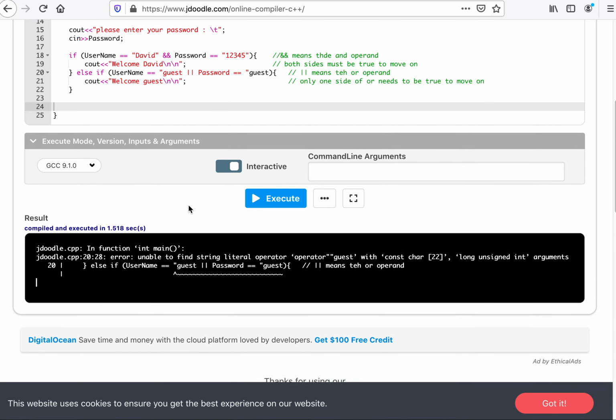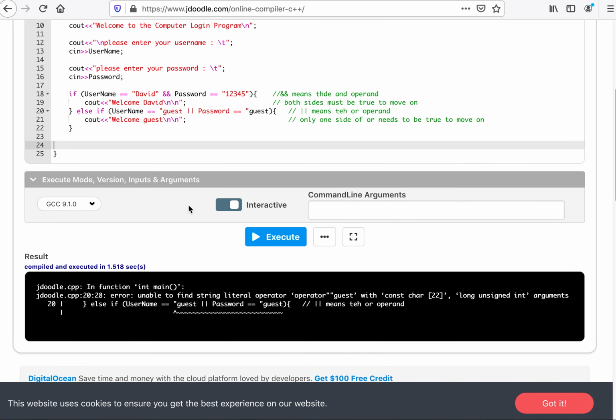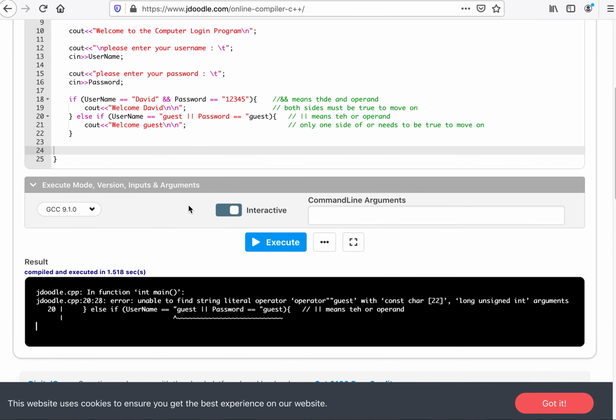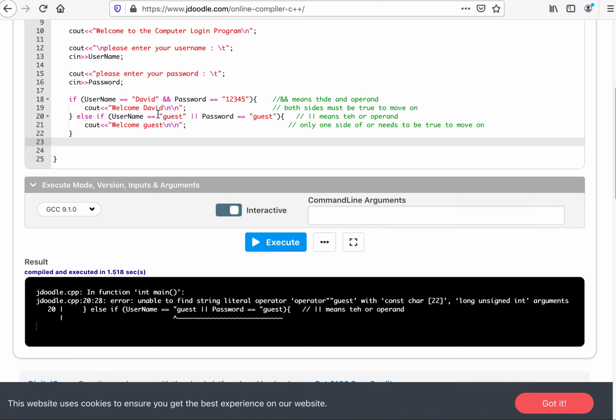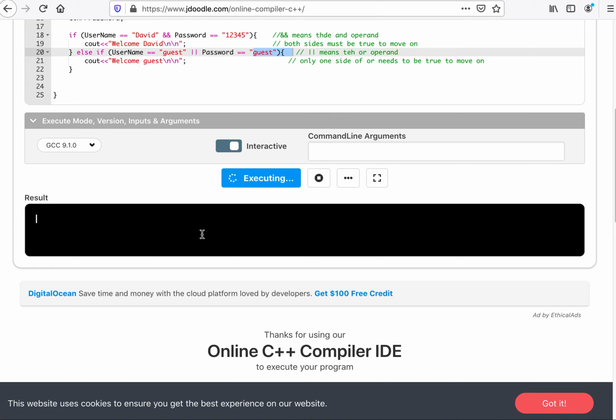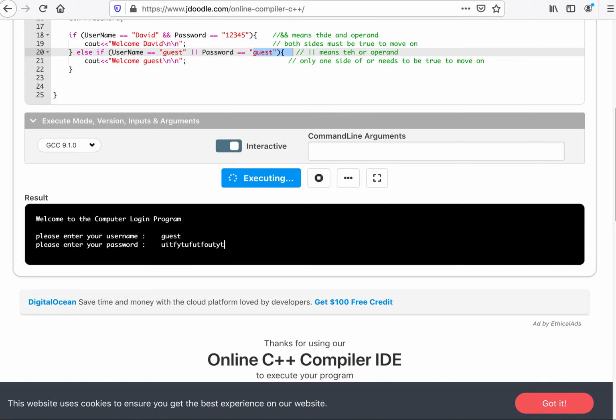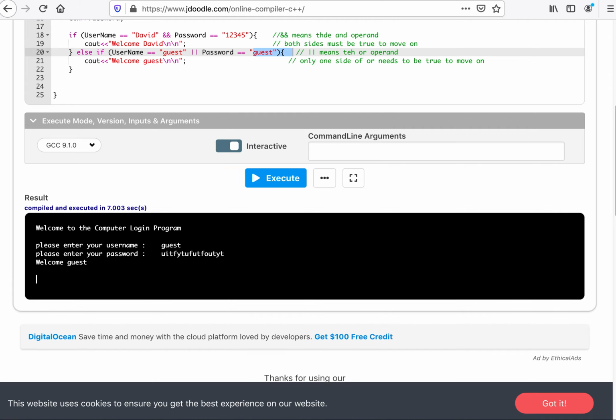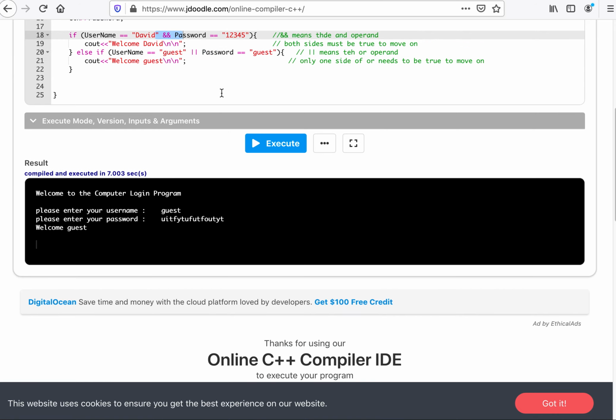So, whoop. I have screwed something up. I don't have the last part. That's why. Because guest did not have an ending point. There we go. Now everything's in the proper color it should be. Now I can execute this and show it off. See, so I can just do guest, and then complete utter gibberish, and it'll still say welcome guest, because it was an or, not an and.